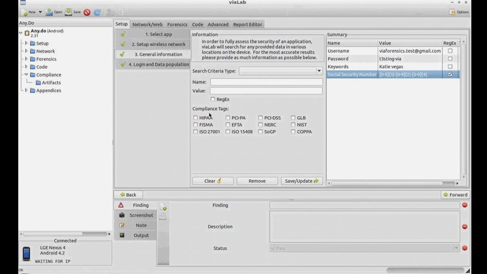You can also flag any of these search criteria with any of these compliance tags, and these will be displayed in the final report.